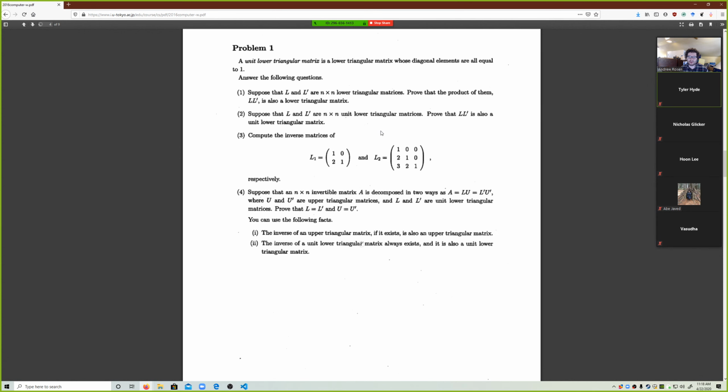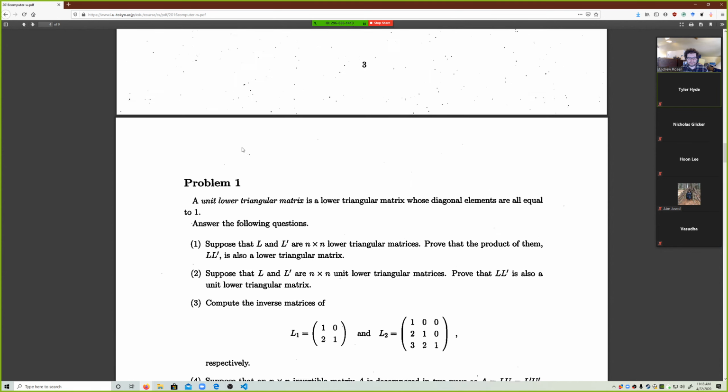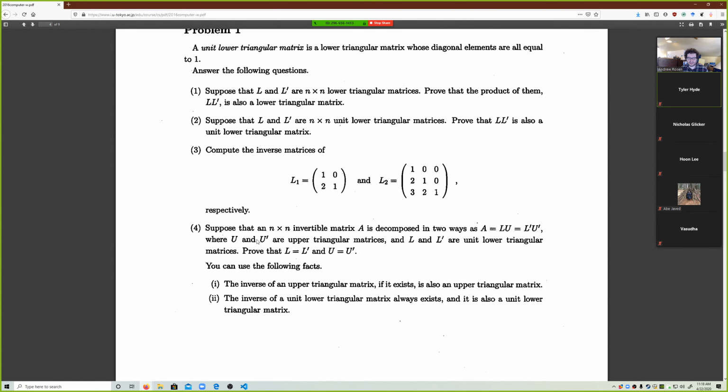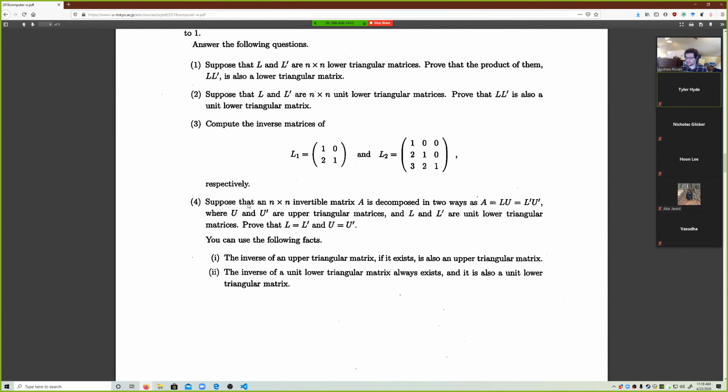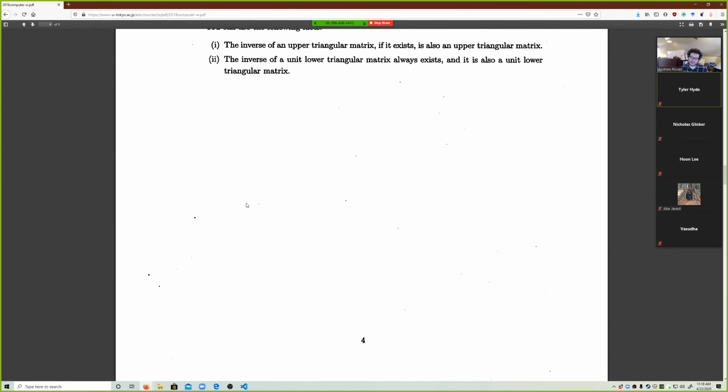So, problem 1. A unit lower triangular matrix is the lower triangular matrix whose diagonal elements are all equal to 1. So, answer the following questions. Prove the product LL is also lower triangular, right? So basically problem 1 is just a bunch of math problems about matrices, which is something that you will probably end up doing in computer science, at least if you're going into graduate school.